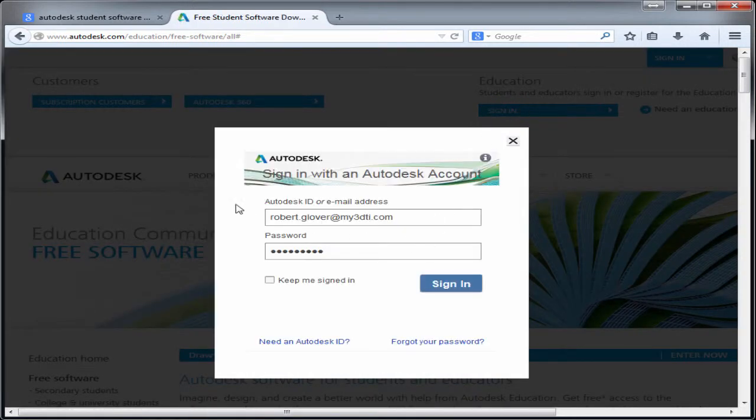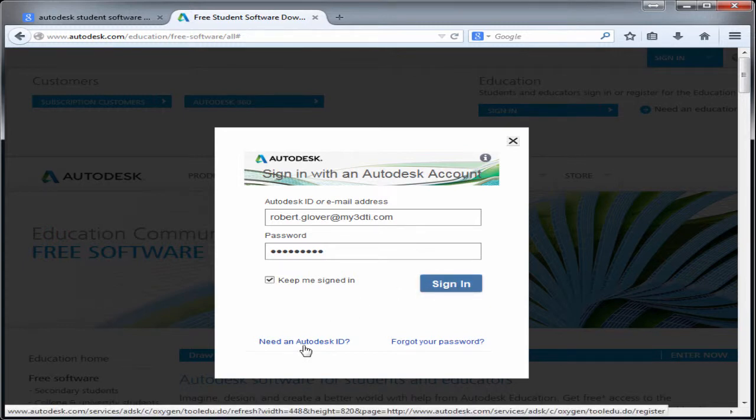And you'll click on that. You can put in your user ID or email address and your password. I typically suggest checking the Keep Me Signed In button, and you can go ahead and sign in. If you do not already have an Autodesk ID, you'll need to go to the Need an Autodesk ID and follow the prompts from there.